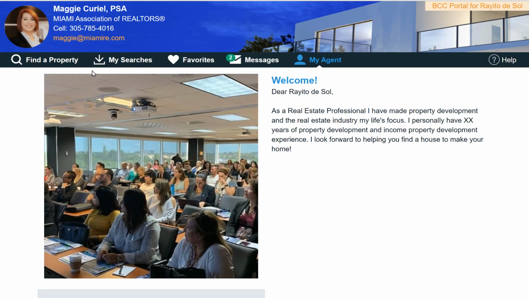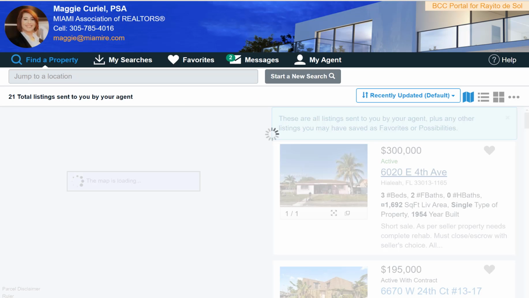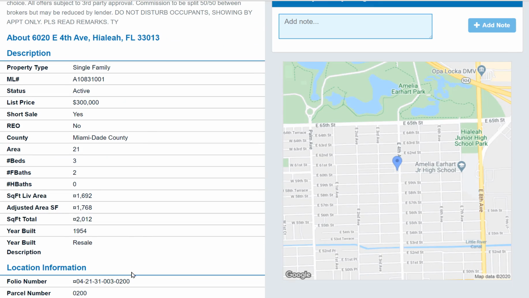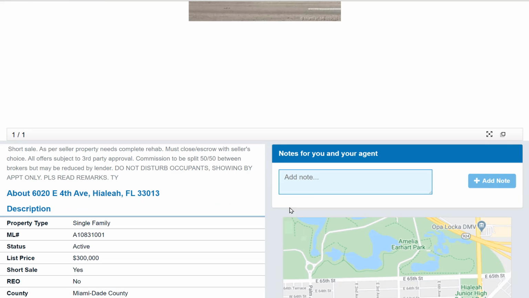Okay, now another thing to point out, when they click on a property, they will see the rest of the listing information, the rest of the pictures, everything that was added in. They would see the rest of the photos, they would see the rest of the listing details. Again, never seeing the listing agent, and they can also add a note. Okay, so there's quite a few things they can do in this portal.